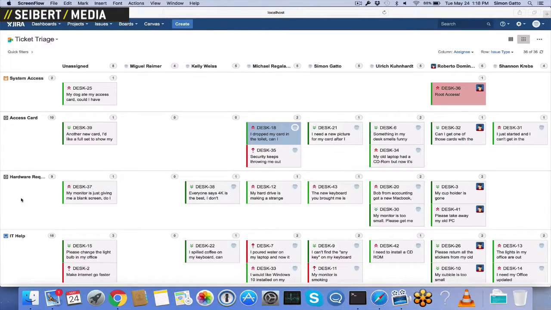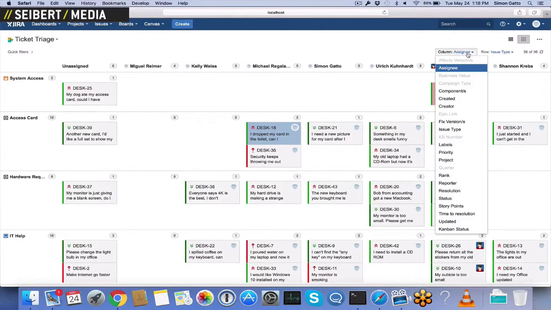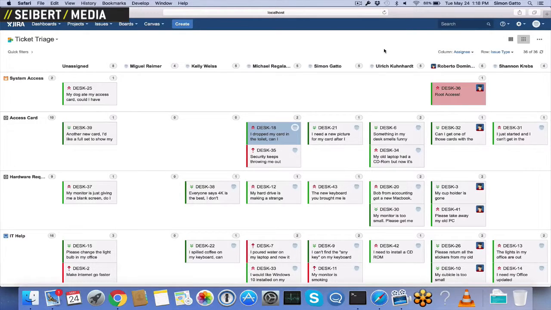We have hardware requests, access cards. These are all things you can create in JIRA Service Desk. And we have our agents across the top. These are all of our service desk agents. Now, I mentioned earlier that with Canvas for JIRA, you can use any fields you want. Right now I'm using assignee and issue type, but I could just as easily change this to another field. For this particular board, I designed it around the idea that I want to easily manage and assign incoming support desk tickets.